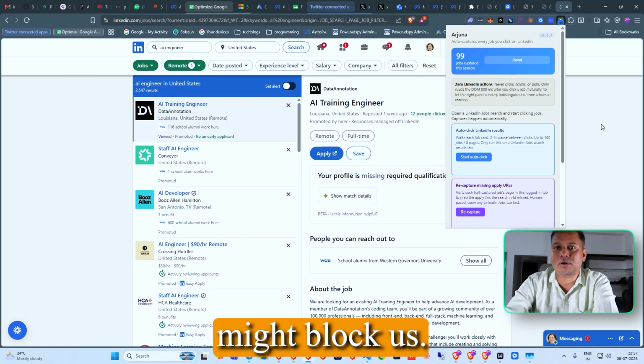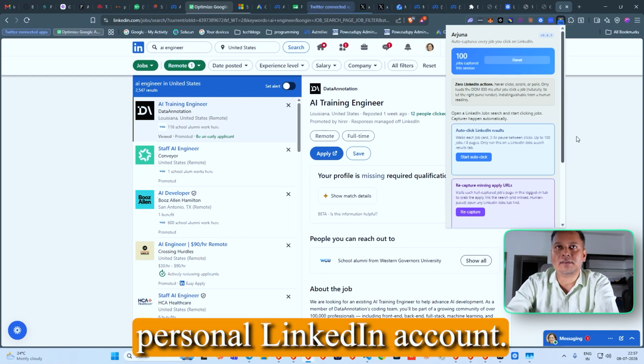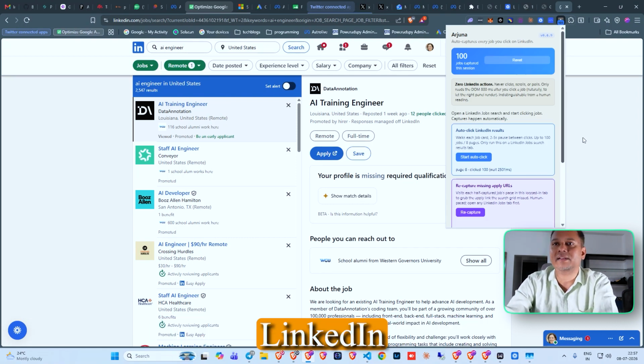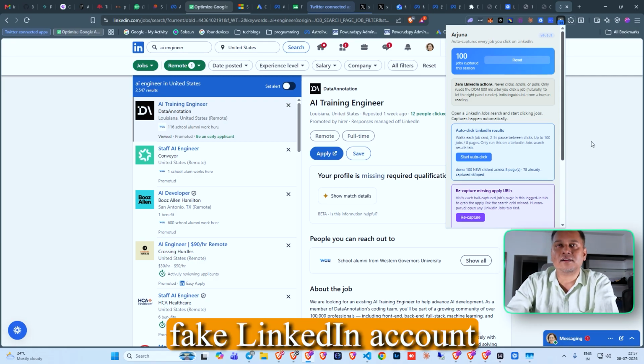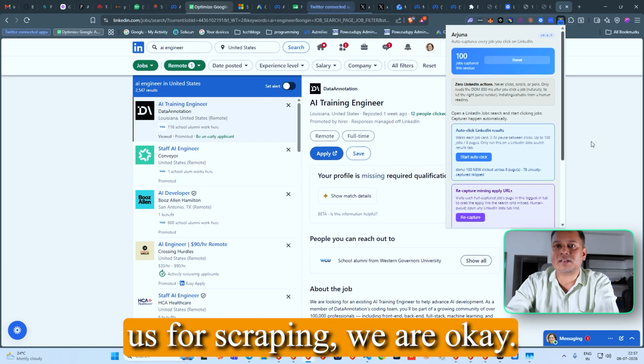Otherwise LinkedIn might block us. Also, don't use this plugin on your personal LinkedIn account. I would advise against it. Use it in a throwaway LinkedIn, like create a fake LinkedIn account or a random LinkedIn account and use there, so that even if LinkedIn blocks us for scraping, we are okay.